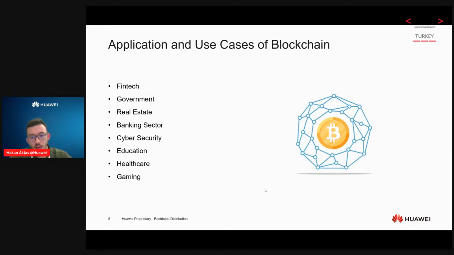And security is another key area. Blockchain's secure and structured design protects data from being tampered with or hacked. In education, we can mention it. Blockchain can store and verify student records, and no one can change them. And lastly, the gaming sector. Blockchain makes in-game assets more secure and allows players to truly own their digital items. Maybe NFTs are like that.